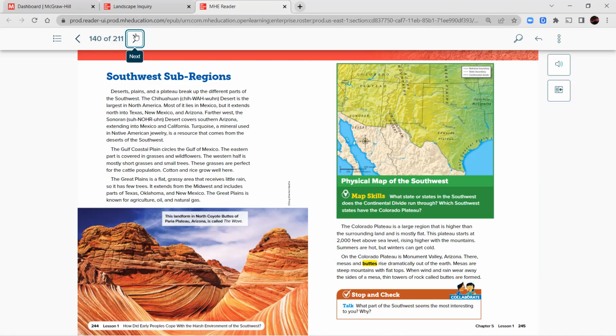Southwest subregions. Deserts, plains, and plateaus break up the different parts of the Southwest. The Chihuahuan Desert is the largest in North America. Most of it lies in Mexico, but it extends north into Texas, New Mexico, and Arizona. Farther west, the Sonoran Desert covers southern Arizona, extending into Mexico and California. Turquoise, a mineral used in Native American jewelry, is a resource that comes from the deserts of the Southwest.